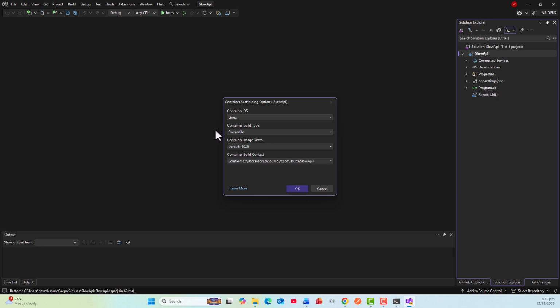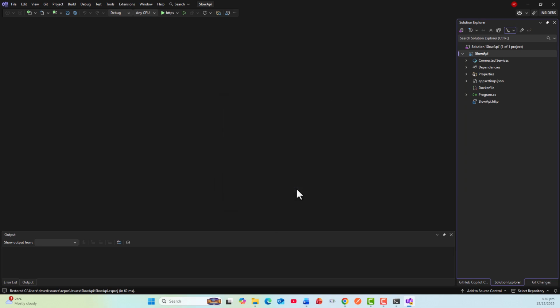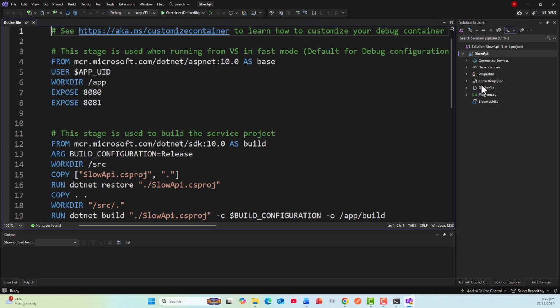Container OS is Linux, build type Docker file, default 10. Let's click everything as the default and click on OK. It will build a Docker file.